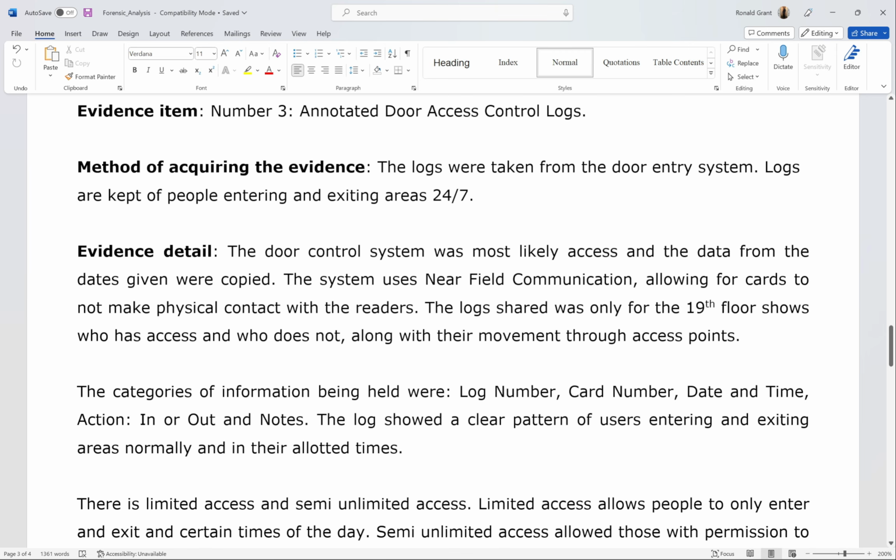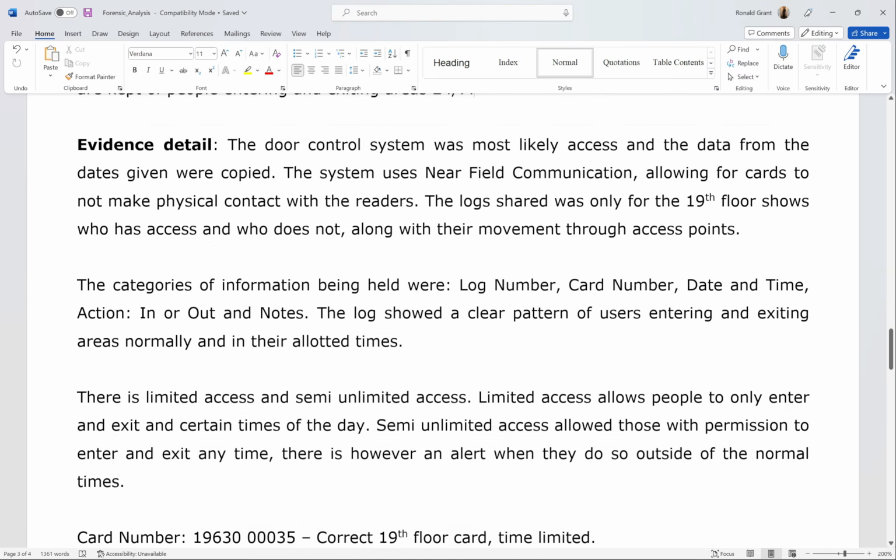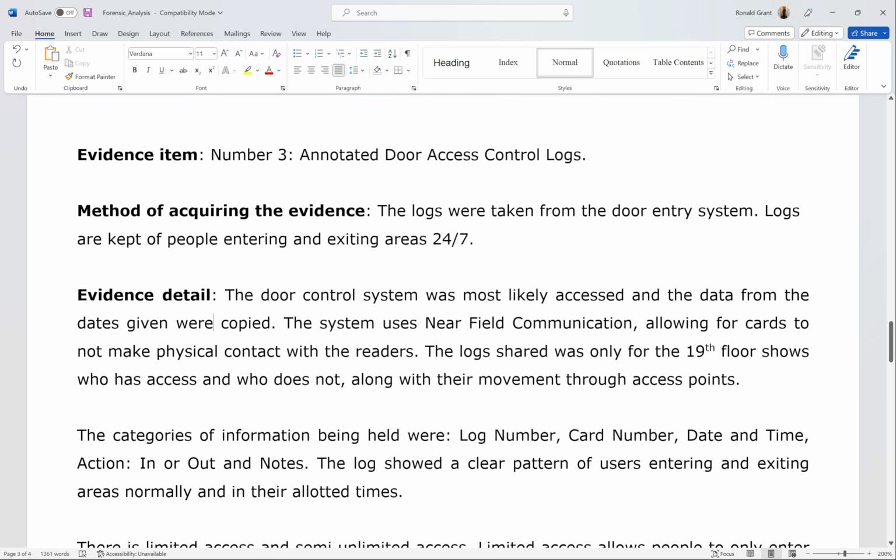Evidence detail. Now this is quite long, so my apologies if I go overboard. The door control system was most likely accessed, and the data from the dates given were copied. So you set a start date and an end date, and you only copy that information you need. The system uses near field communication, allowing for cards to not make physical contact with the readers. The logs shared were only for the 19th floor, showing who has access and who does not, along with their movement through access points.